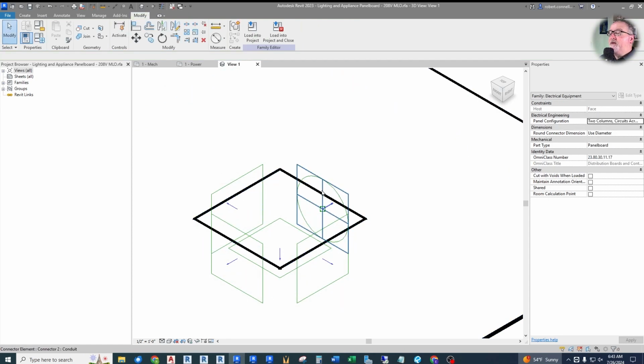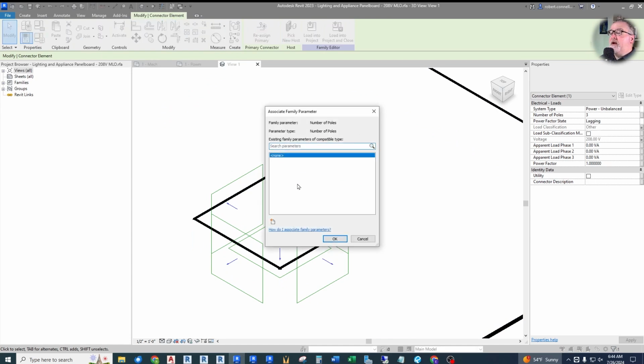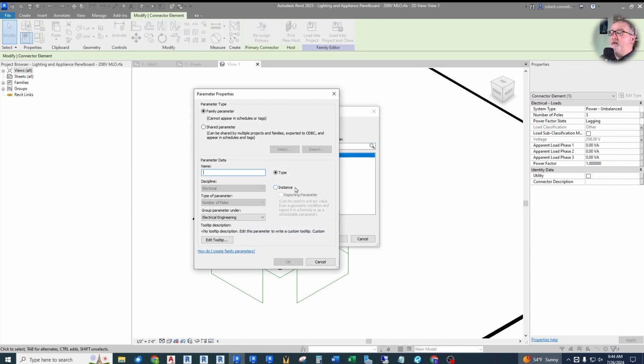One more parameter that we want to associate. So click on the connector over here. Let's put the number of poles to a family parameter. So the same thing, let's create a new parameter. Let's go panel poles.